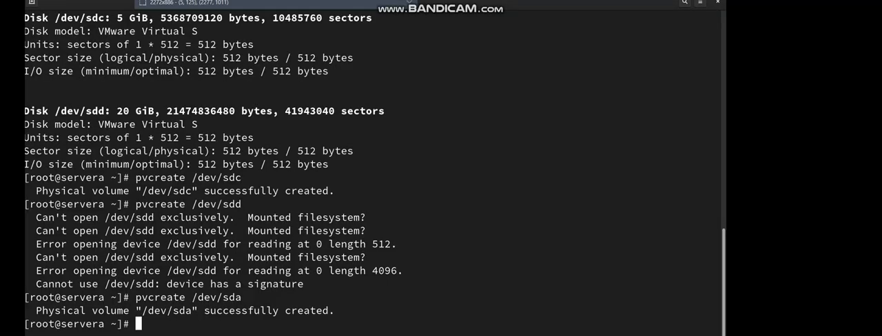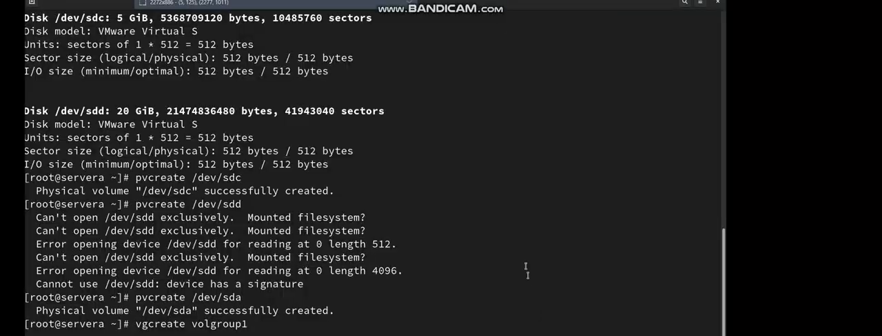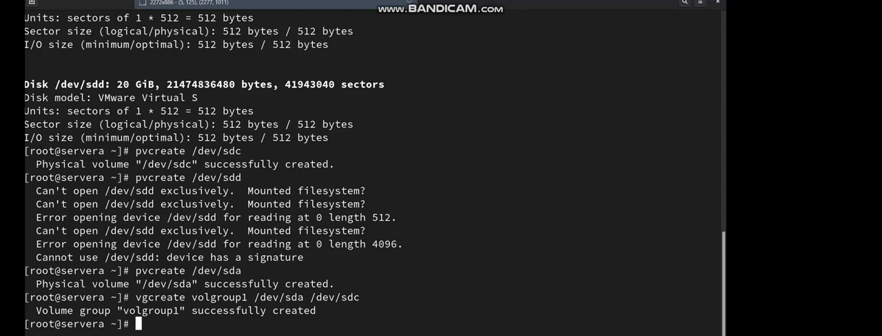vgcreate volume group name. The name of the volume group is vg1. I will create vg1 with physical volume name 1, physical volume name 2: /dev/sda and /dev/sdc. So volume group vg1 successfully created.